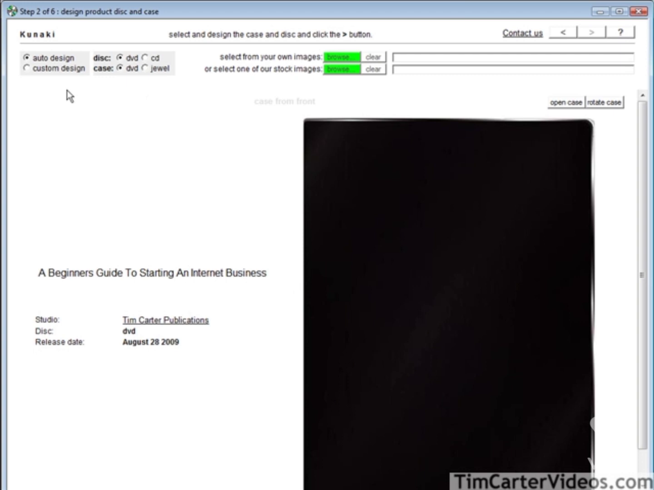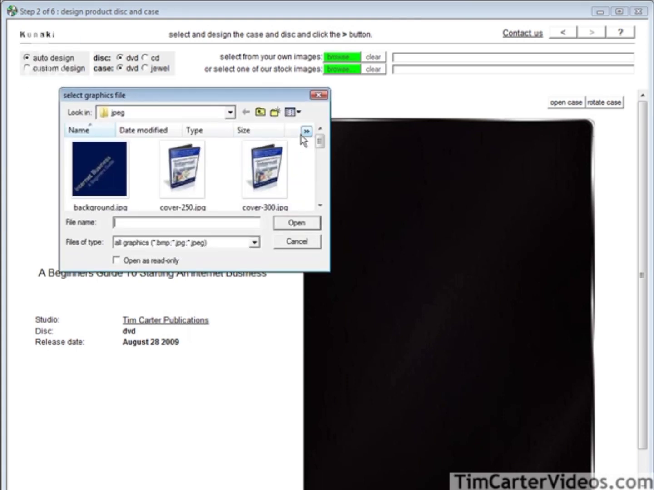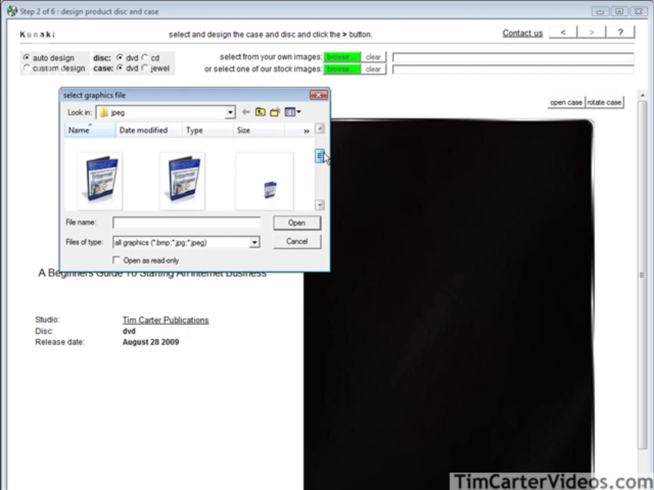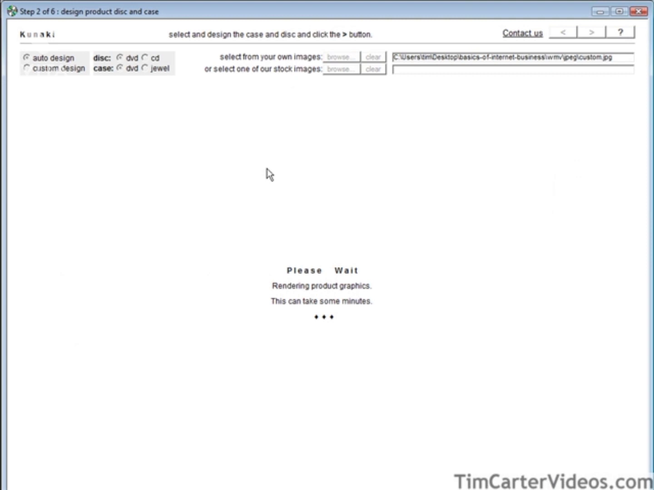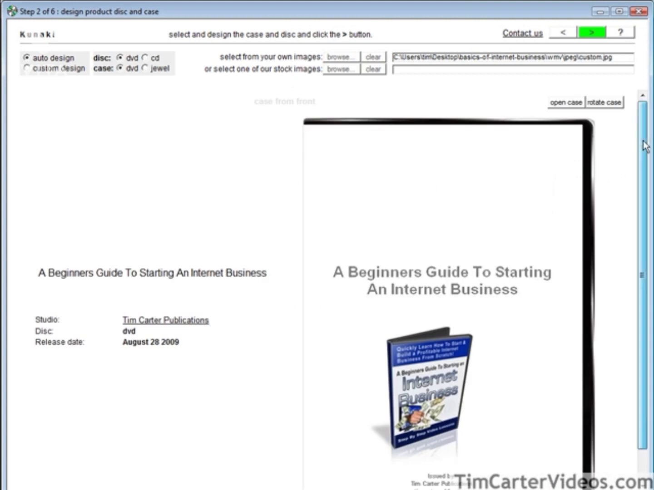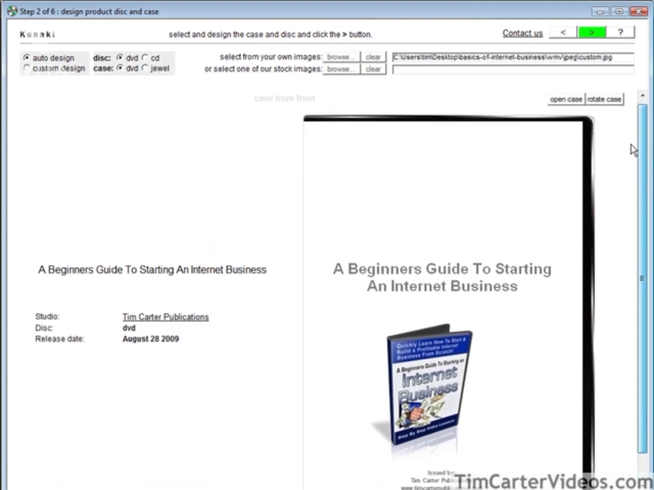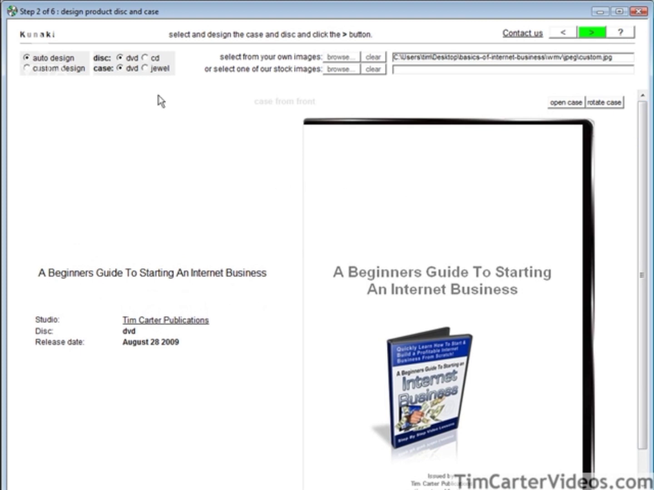Okay, now what we're going to do, we're still going to use auto design, but this time we're going to select our own image. Now, custom design is a more advanced option. It's more for people that can create their own graphics. We're not going to go into that. We're just going to use the auto designer. Okay, so we're going to select from our own images, and then a window comes up and we're going to select the one we called custom, which is this one. And there it is. Okay, so that's what our cover looks like.